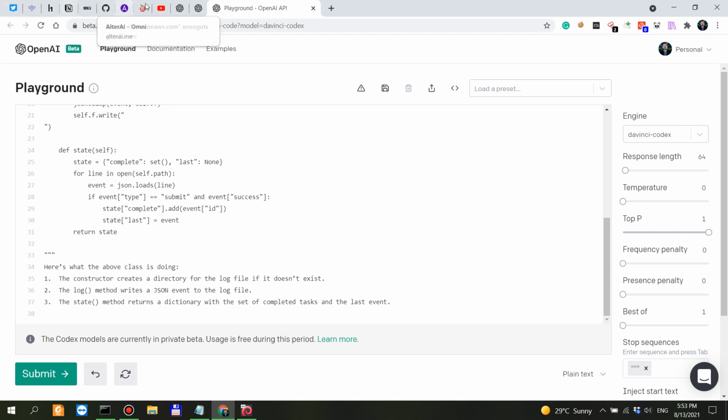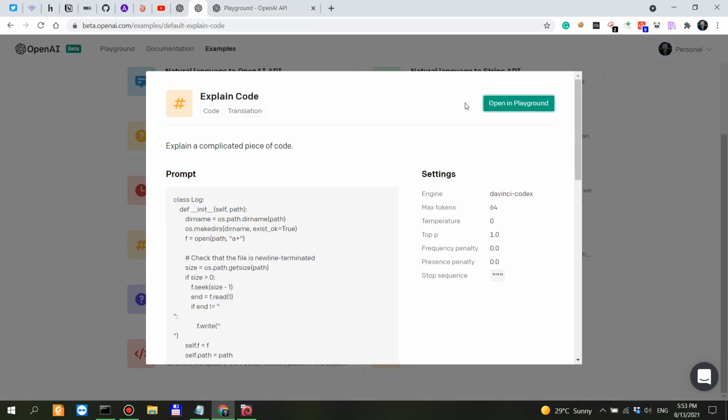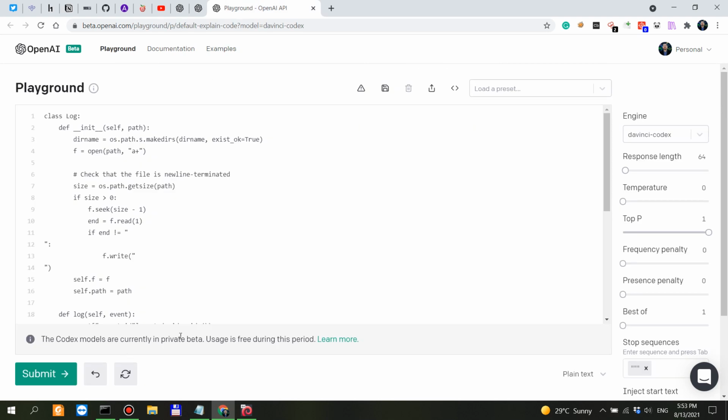This is really cool. Remember, it has a memory of, you can actually do 4,000 tokens or so, 4,096. So yeah, this is interesting. Explain code. Python bug fixer. Maybe we'll look into these ones in a future video because this is getting too long. So yeah, super exciting.